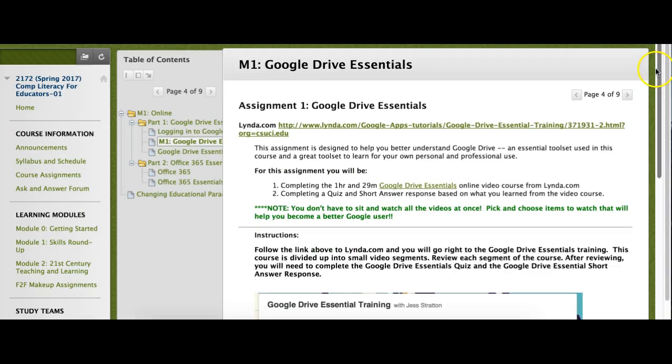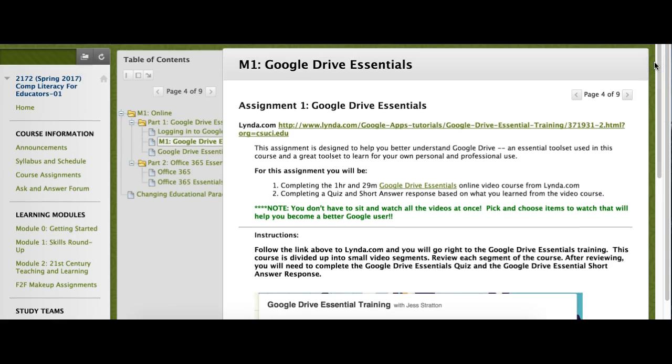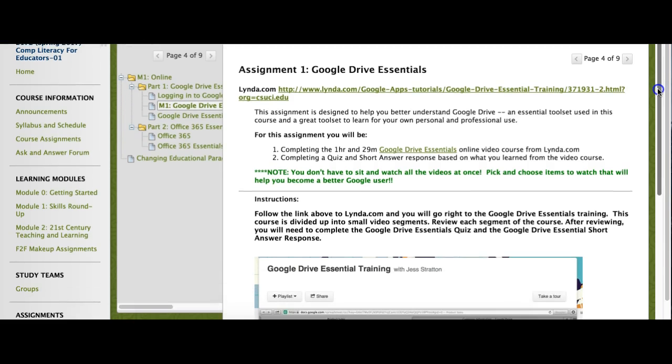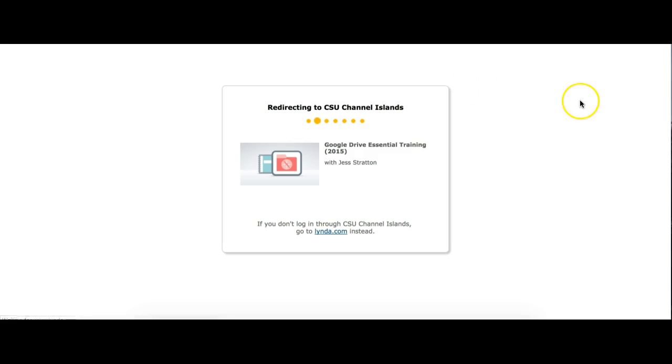And then there's a Google Drive Essential Training in lynda.com. Lynda.com is a service that CSUCI provides for you. It has all kinds of amazing trainings and you can learn about all kinds of different things, but Lynda is a great way to either brush up on a few special skills or to go through whole courses. So what I'm going to want you to do is click on this link to access Lynda. It should redirect you so that you're logged into lynda.com.